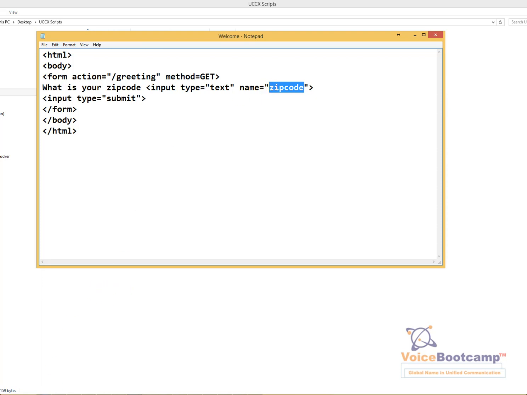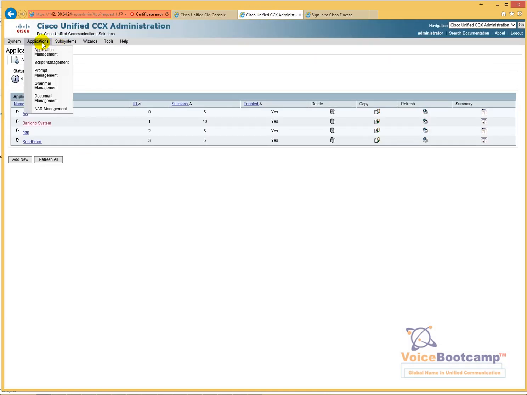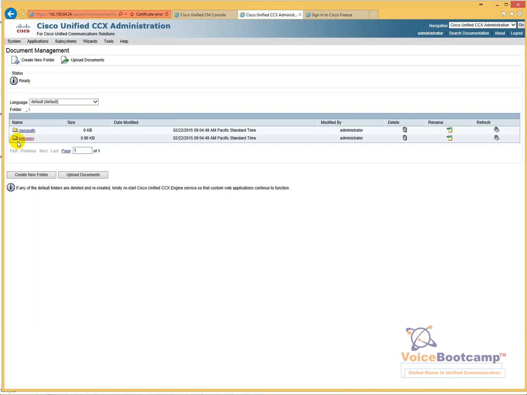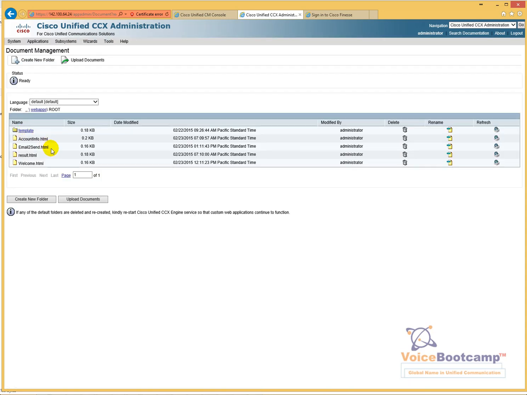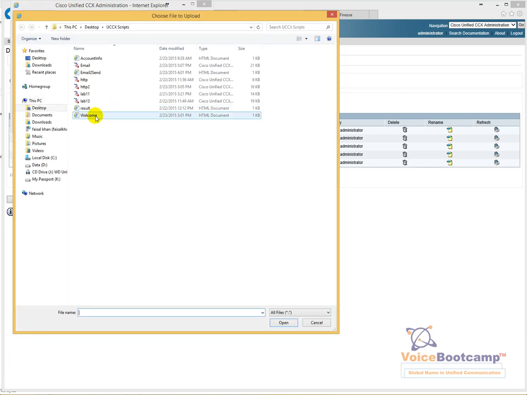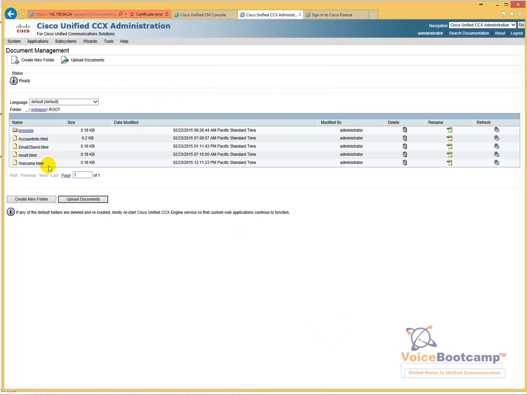So once the web page is created, what you want to do is upload that to the Contact Center Express server by going to Application, Document, go to Default, Web Apps, go to Root. Now in there we have uploaded. You can upload a new document saying account welcome. So you can go to Browse, select the file and upload. Now we already have uploaded a file called welcome.html.